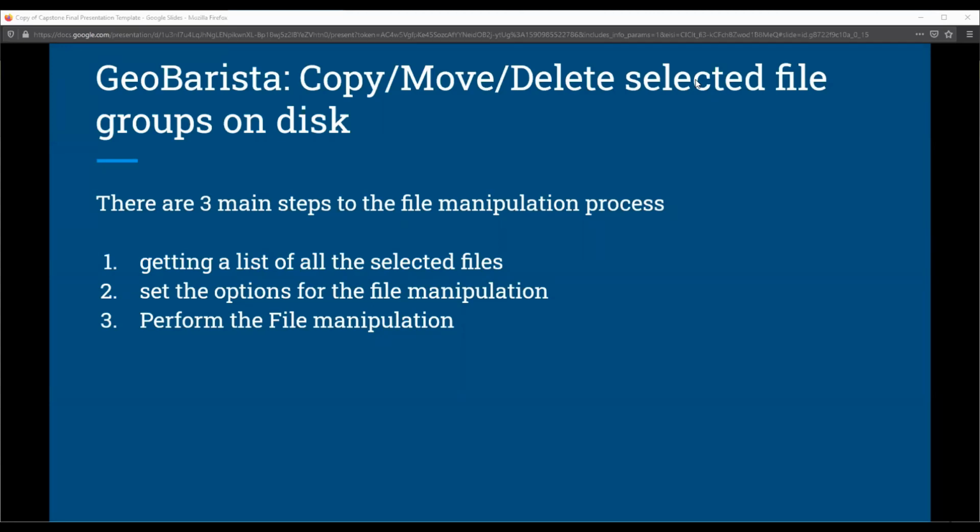The second step is allowing the user to set the options for the file manipulation, such as what extensions to include and what actions they wish to perform.